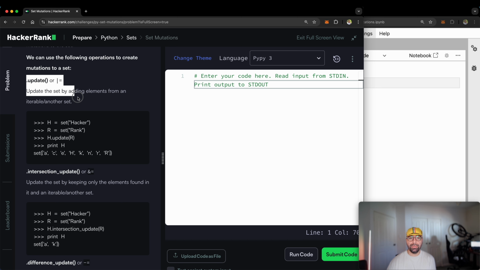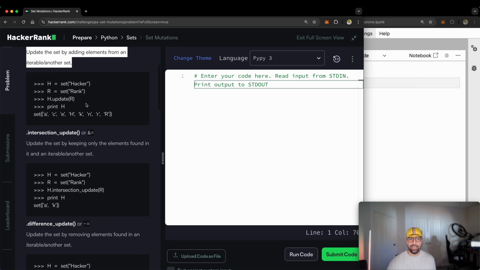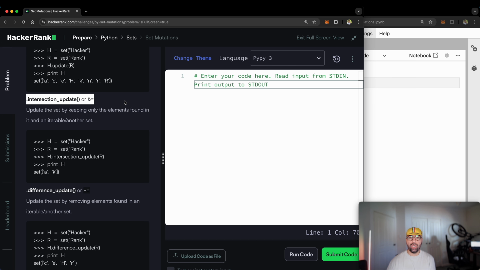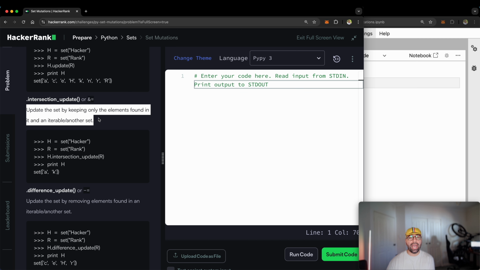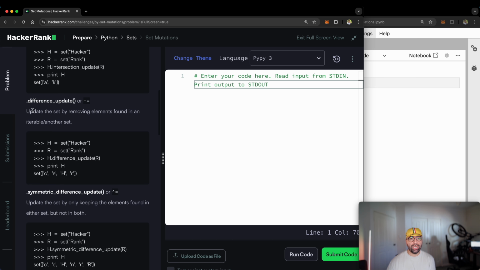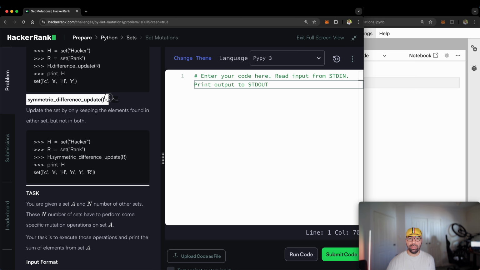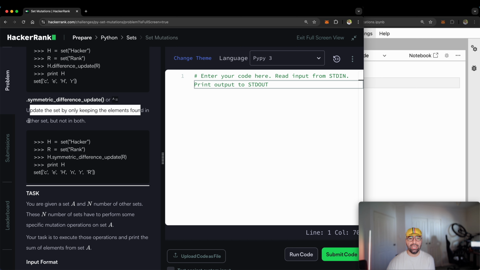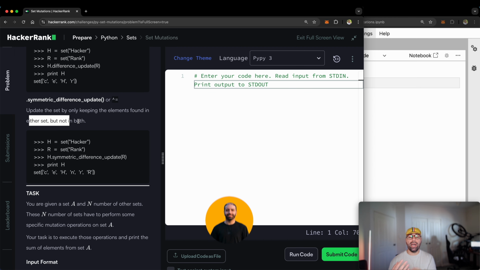Sometimes you want to update a set. You can use .update. Sometimes you want to use the .intersection_update, which allows you to update the set by keeping only the elements found in it and an iterable or another set. The other thing you can do is the .difference_update, which allows you to update the set by removing elements found in an iterable or another set. And lastly, you might want to do some .symmetric_difference_update, which allows you to update the set by only keeping the elements found in either set, but not in both. So you've got 4 different operations that you might want to perform.